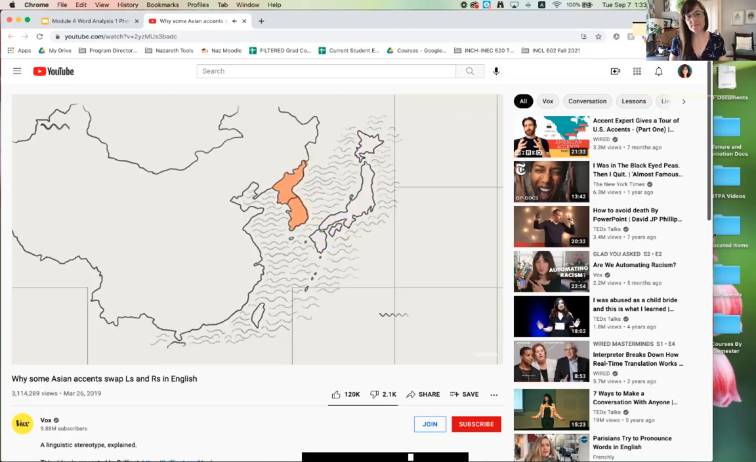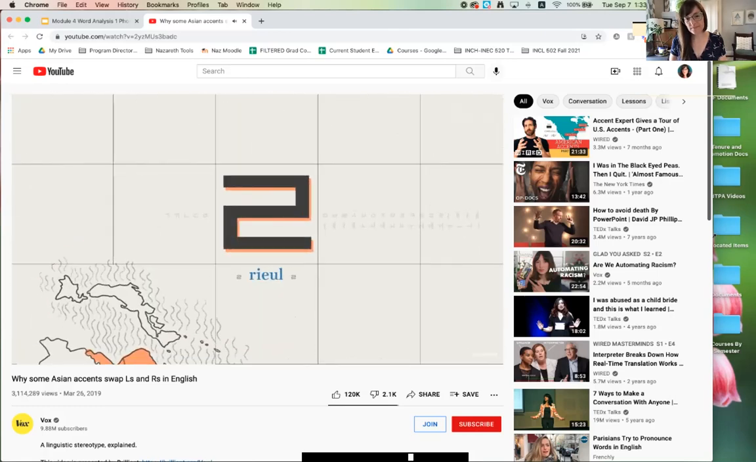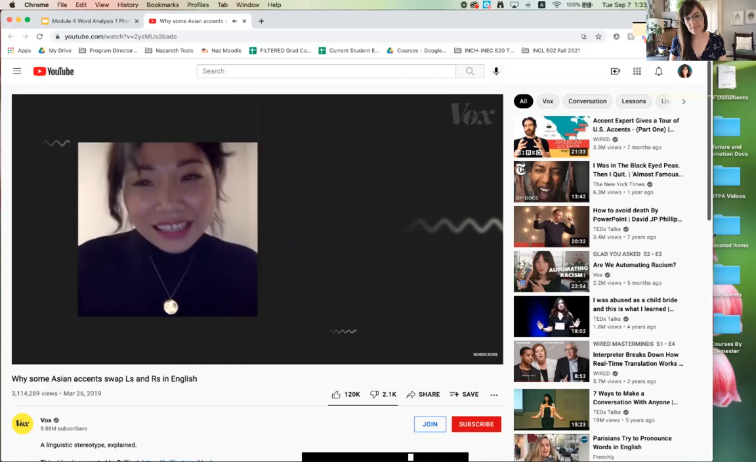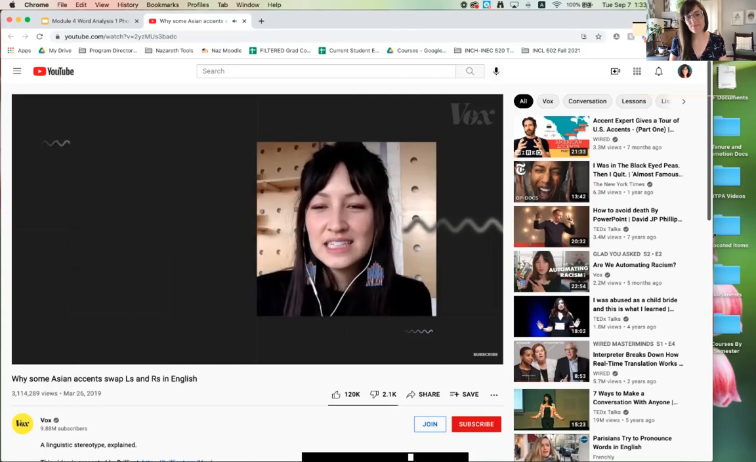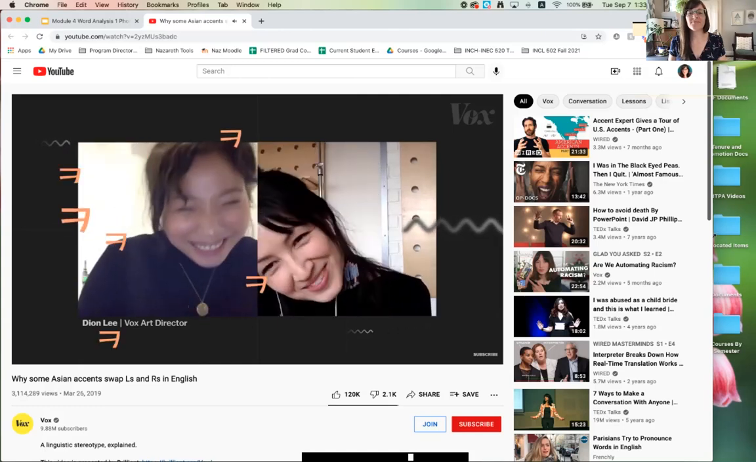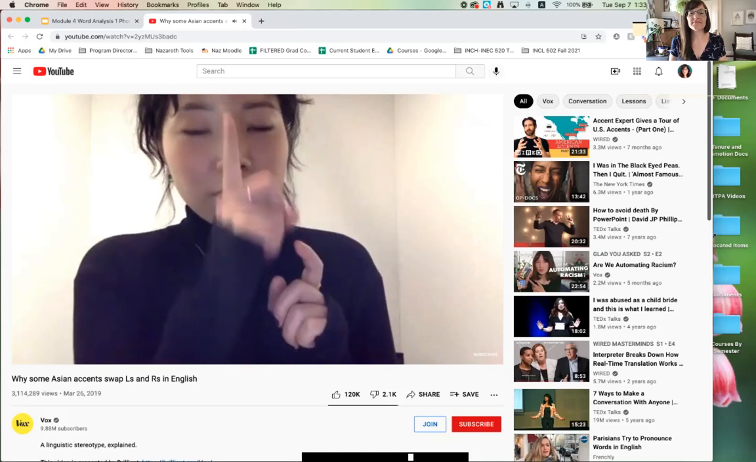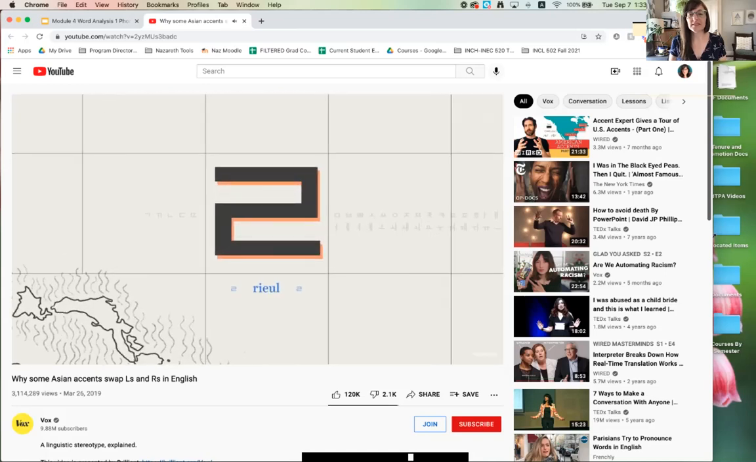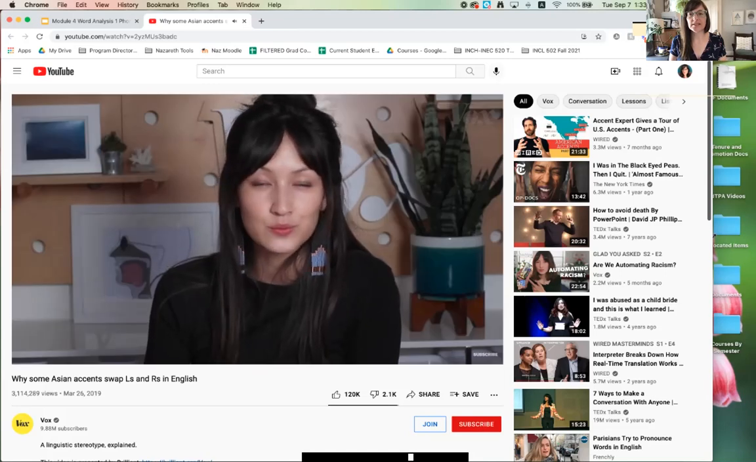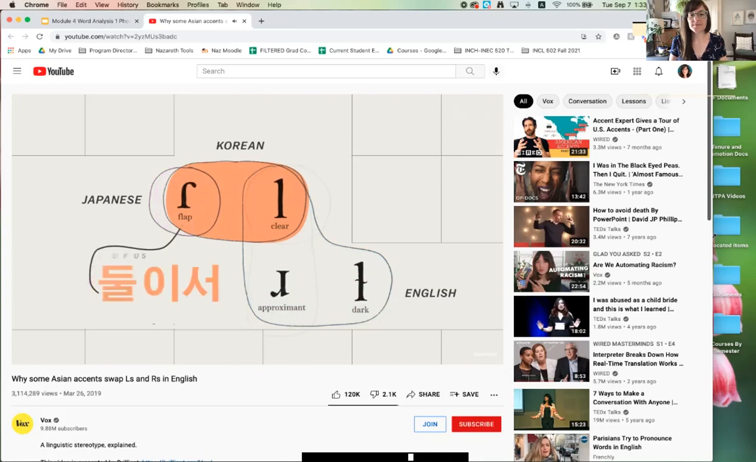Like Japanese, Korean doesn't have the English R sound. They have this letter, ㄹ. My tongue is going straight up to the roof of my mouth. It takes on a different sound depending on its position within the word. So when it's followed by a vowel, it has the flap sound like a Japanese R.